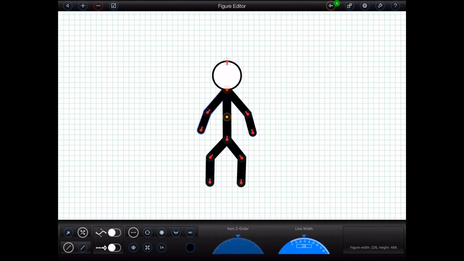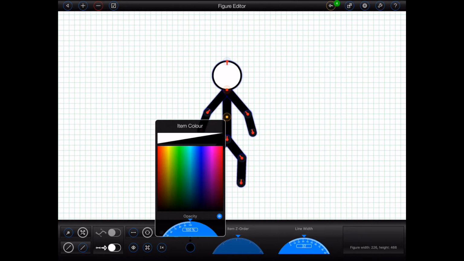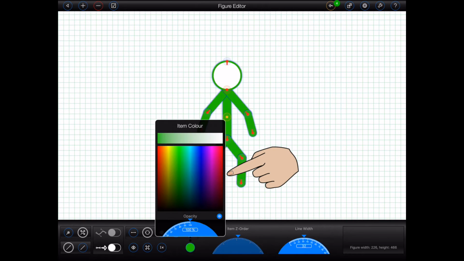In Animation Pro, each item in a figure can be individually coloured, so let's give the figure some colour. We'll start by selecting all of its items. Then we'll press the Colour button at the bottom of the screen to bring up the Colour popover. You can select a colour by tapping on it or dragging your finger across the colour swatch.